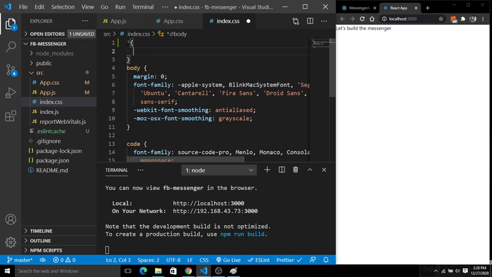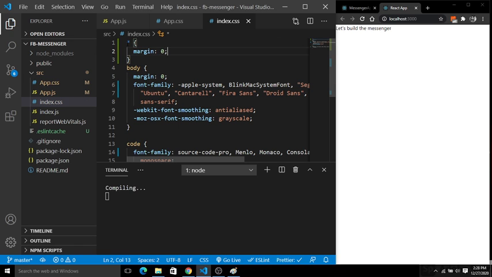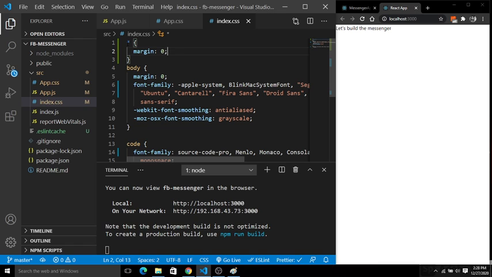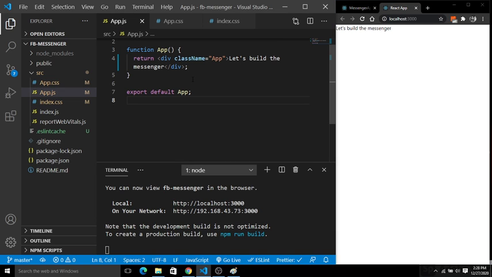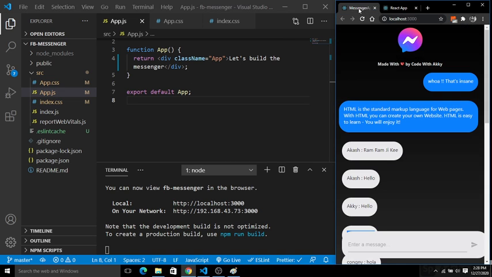So a margin of 0 will let the browser give a margin of 0 on every page that you are going to create here. So we are done with this. Now it's time to go to the app.js. Inside the app.js, if you look at this, you can see there is a bunch of components. There's a message component, an input component, and everything is just like a component.